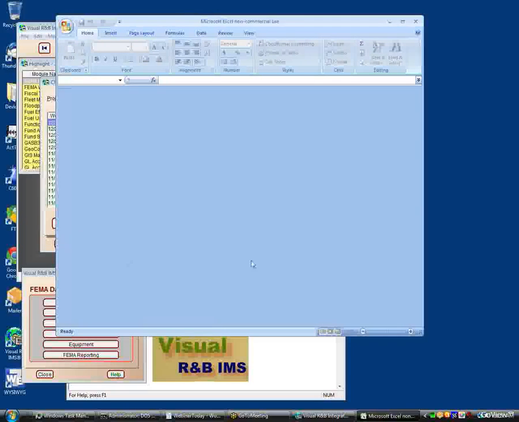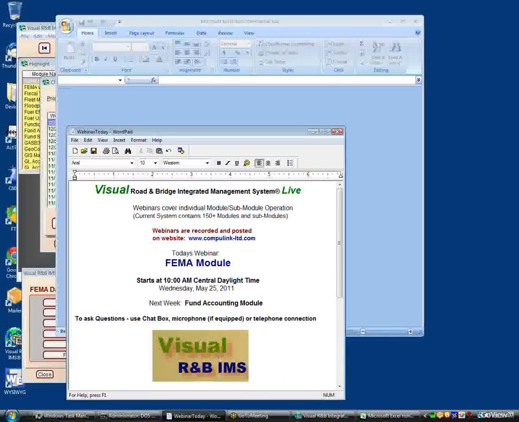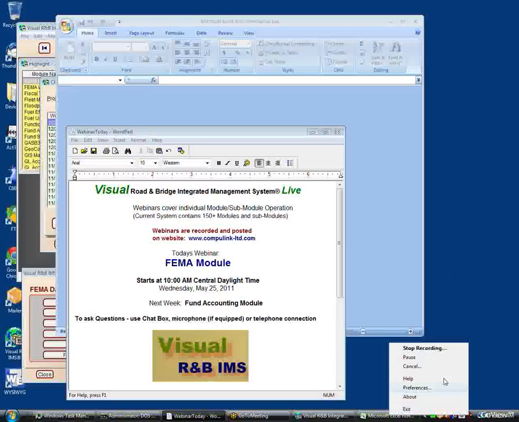And so that pretty much covers the FEMA module. If you have any questions, give us a call or email. Next week, we'll be covering the fund accounting module and its integration into the other modules.